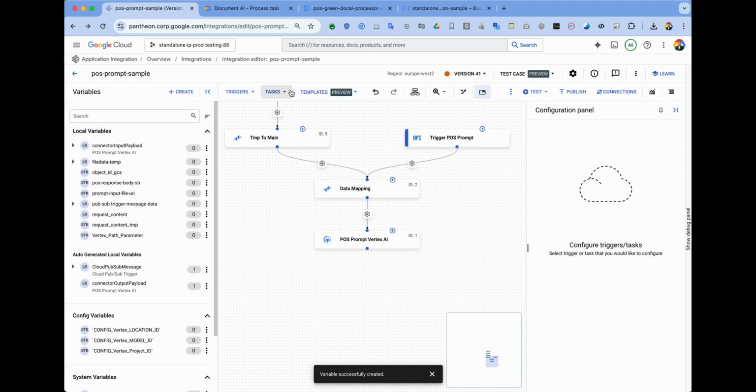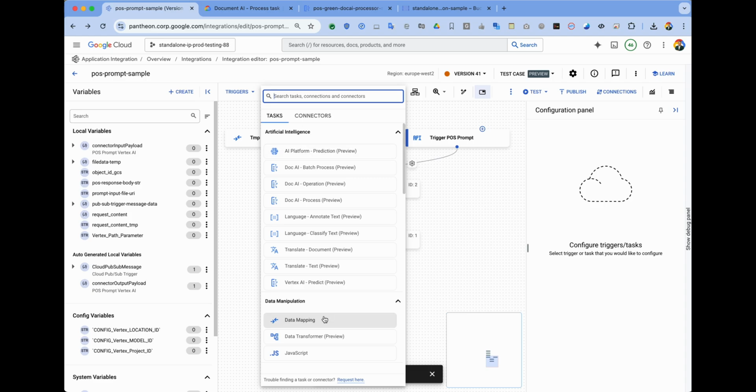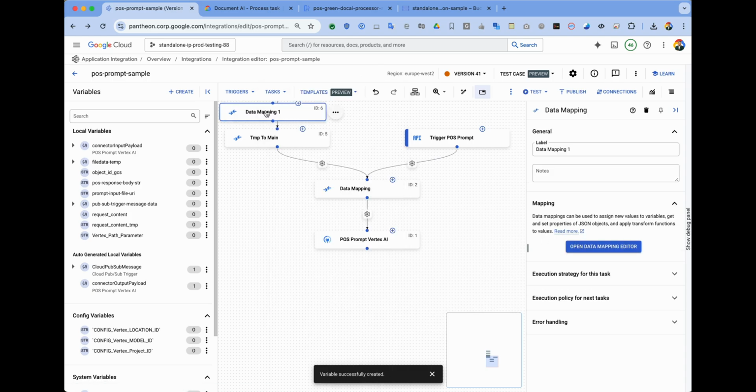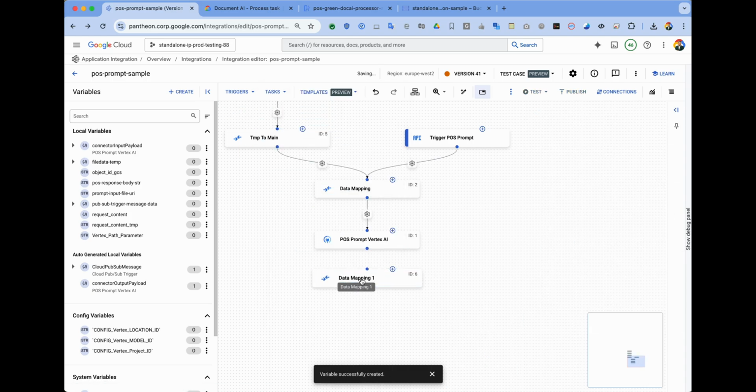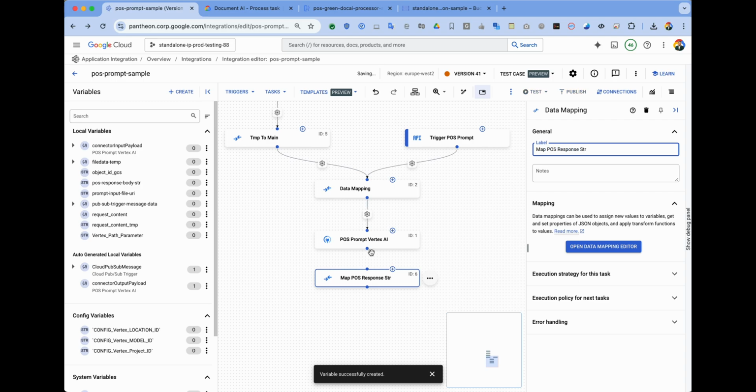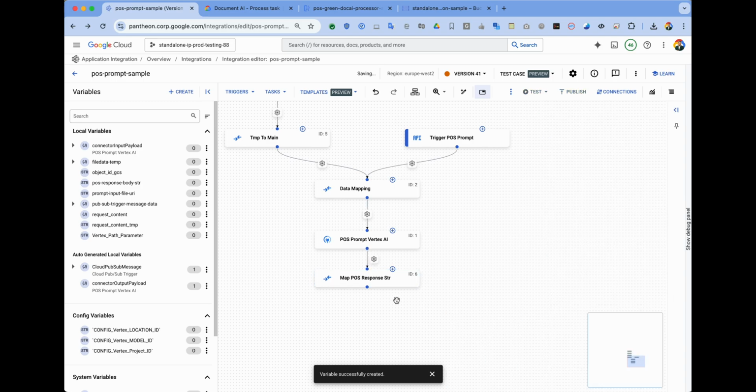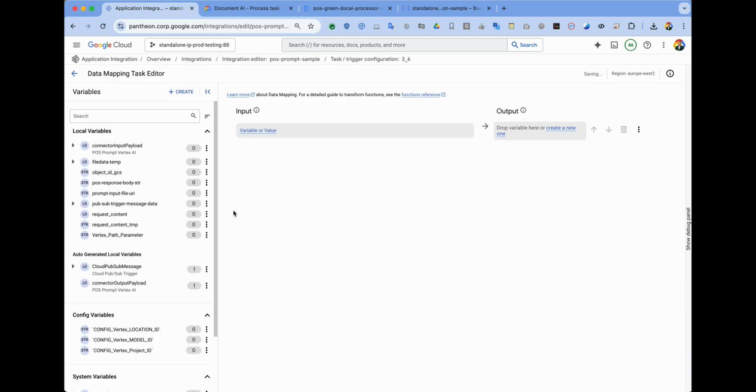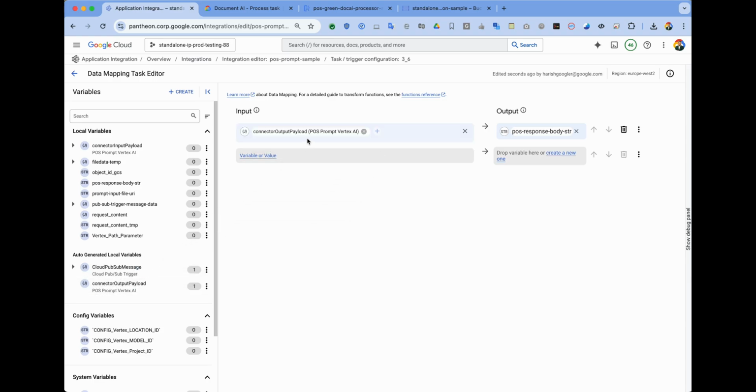The next thing we need is a data mapper. This data mapper will essentially go here, and let's connect this to this. It will be a very simple thing. We just have to drop our POS response body string here, along with the connector output which we are getting. Now there is one issue: it's a JSON payload which we are getting.